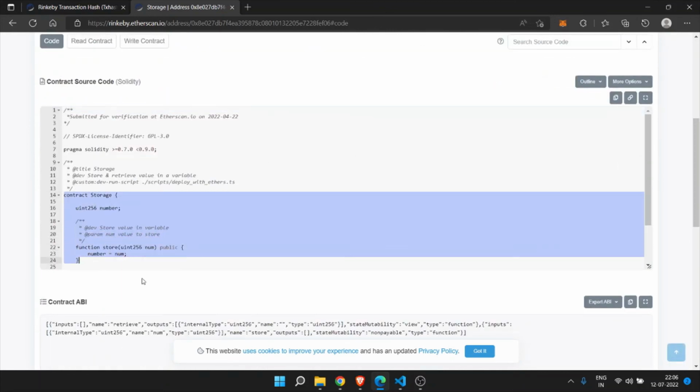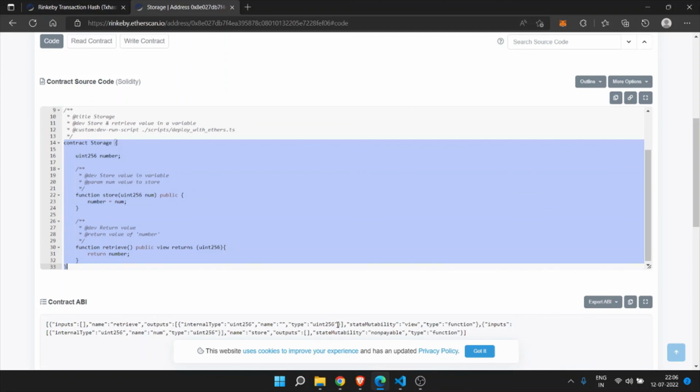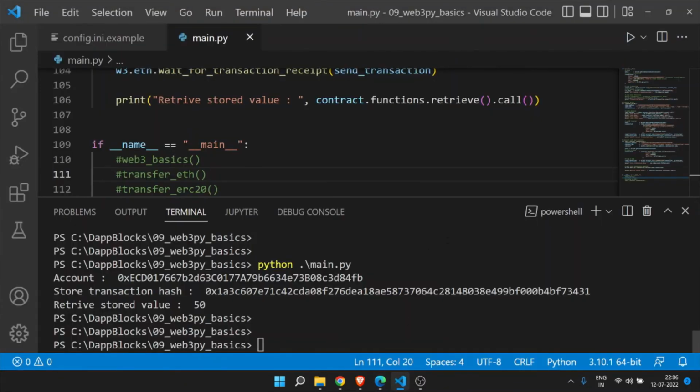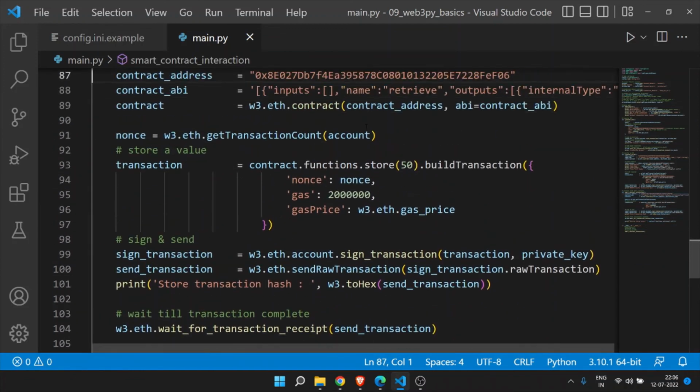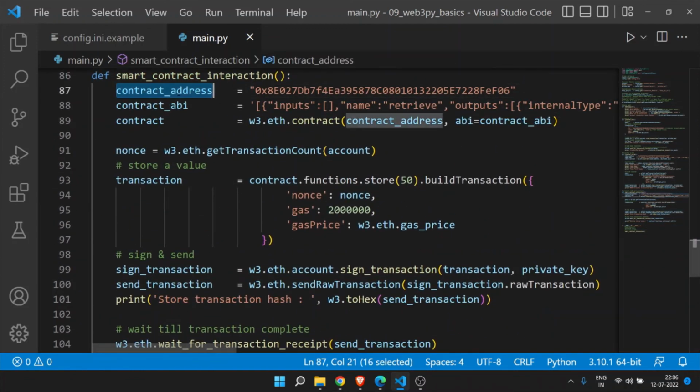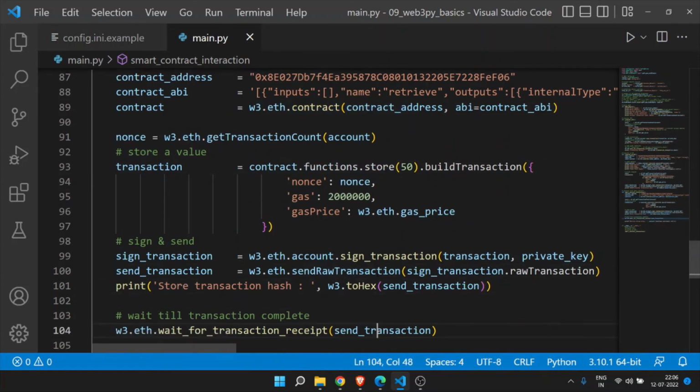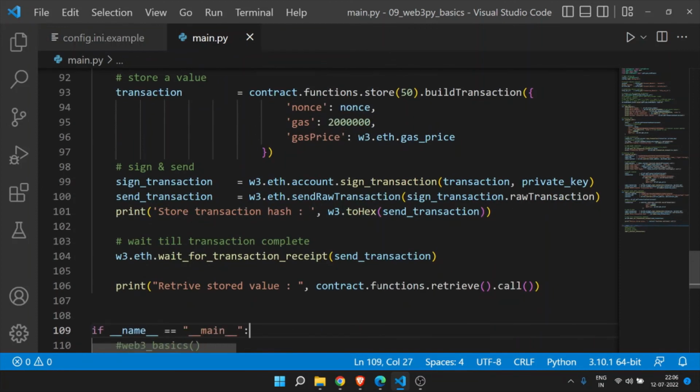So this is a simple storage smart contract. You can interact with any smart contract just by creating the contract. We need the contract address, ABI and this contract. With the help of this, you can connect with any smart contract and execute the methods or make transactions.